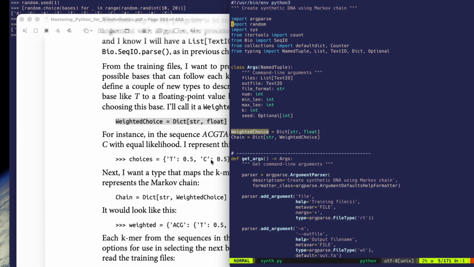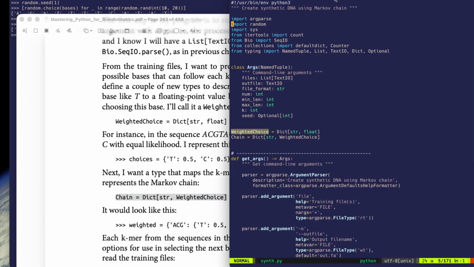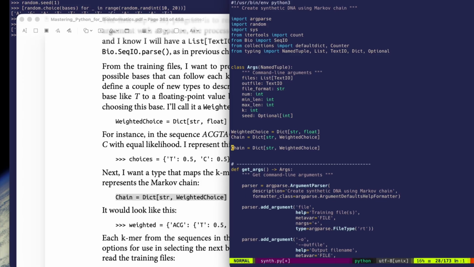And you're going to see here I also decided to create another type that I call a chain, which is a dictionary that has a string as its keys and a weighted choice as its value. If I were to try to stick all this into one type, like a weighted choice is a dict from a string to a float, and I wanted to use this type signature everywhere, that would be very difficult for me to wrap my head around what I'm looking at.